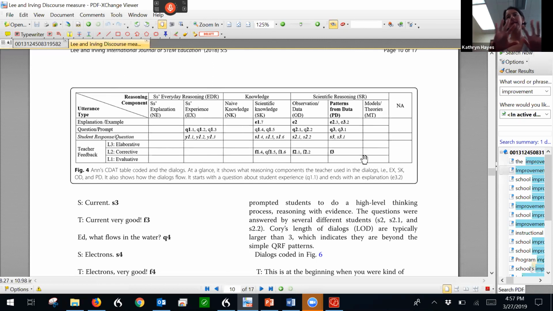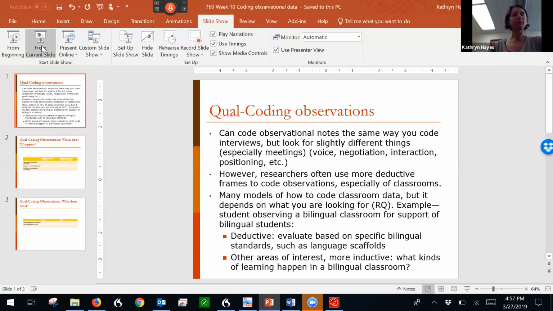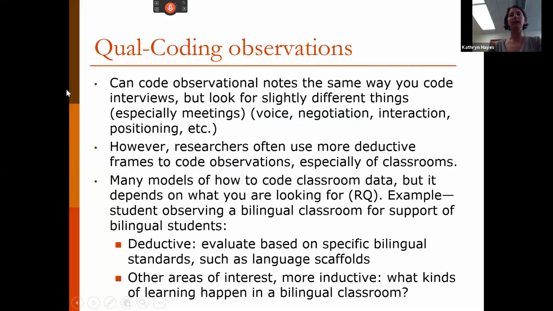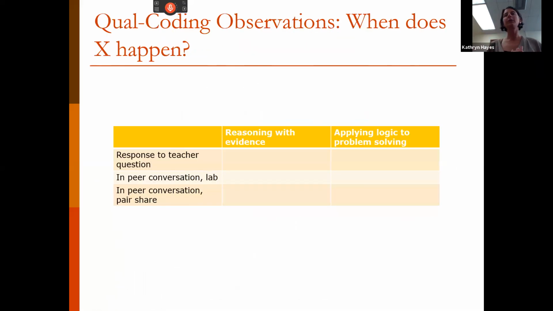And there's tables like that for a lot of different kinds of classroom observations. So if you're interested in something like that, it's available in the literature. You can also do something more simple. You can create your own little tables. So for example, if I'm interested, well, when does it happen that students reason with evidence? How often does it happen? Or what does it happen in response to, right? Or what kinds of situations do these things happen in?